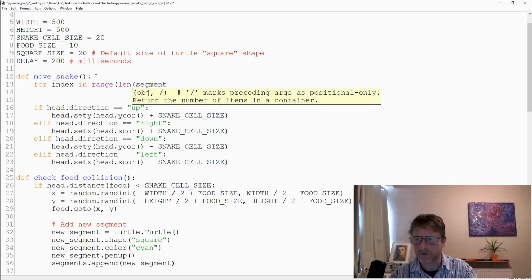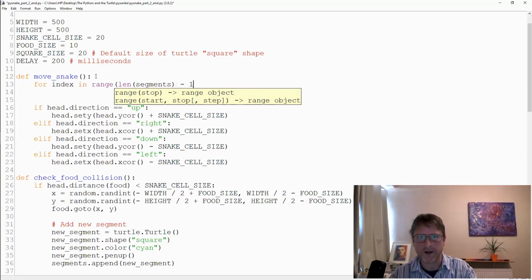and I've got some articles about this on my blog somewhere. If you get confused with this, I'll put a link in the description. But the len of segments minus 1 is our starting point, right? And then we're going to go to 0. So let's say there was 10 segments. Okay, this would start at 9, right?